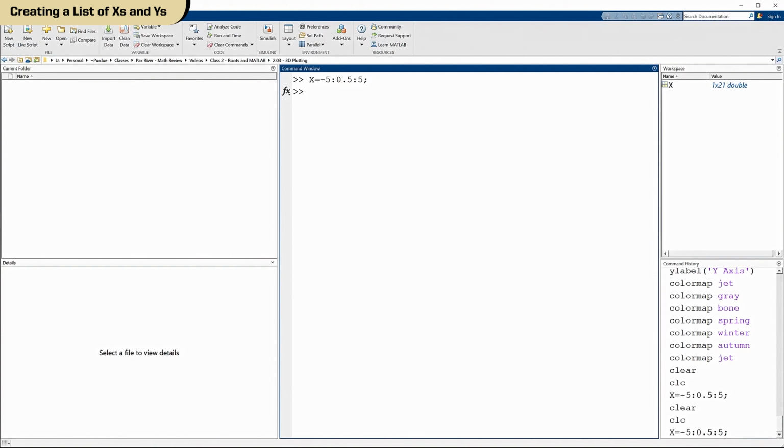Now I want y to be the same thing, and so I'm just going to say y equals x. So I've got two of them now. There's two things to note here. One is that I used capital X and capital Y for a reason. It's important to note that MATLAB is case sensitive. So capital X and little x, those are two different variables.